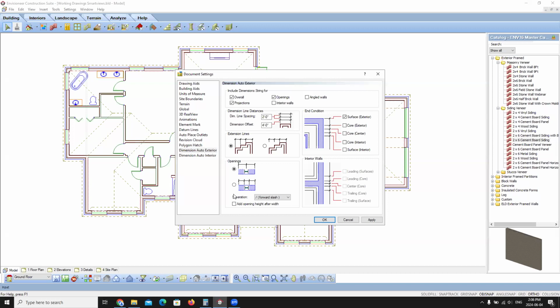And then we're going to take a look at end condition. So when we add in our dimensions, what are we dimensioning to? Are we dimensioning to the veneer? Are we dimensioning to the core? Are we dimensioning to the center of the core, the interior of the core, or to the interior surface on our exterior dimensions? Typically, you're going to be dimensioning to the exterior veneer.